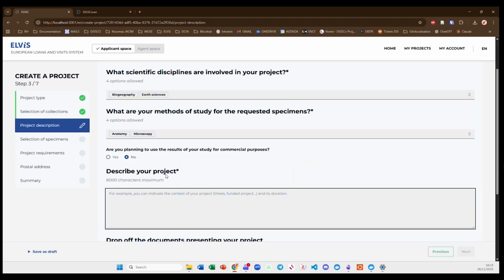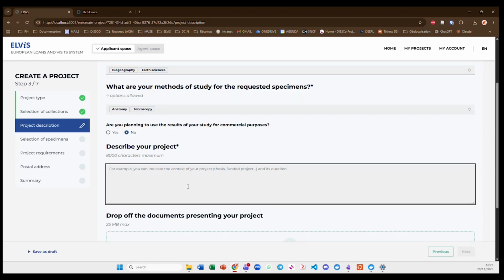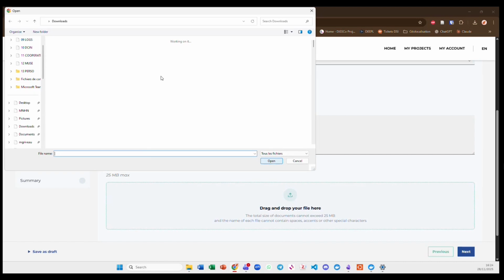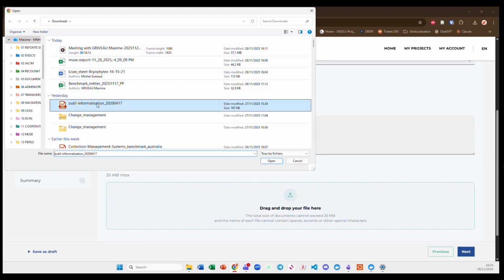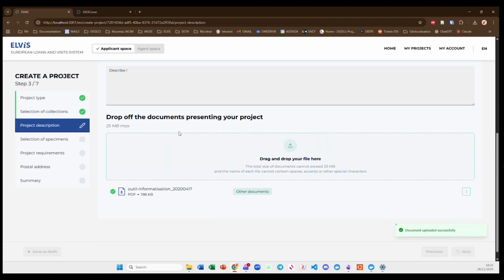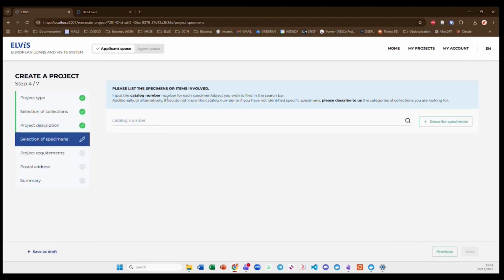Then I need to describe my project. I can also drop off documents presenting my project. For instance, a PDF, just to gain time. Then I need to specify the specimen that concerns my project. And to do that, I have two possibilities at the moment.